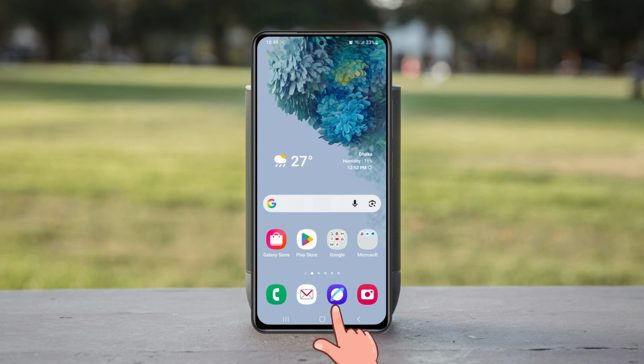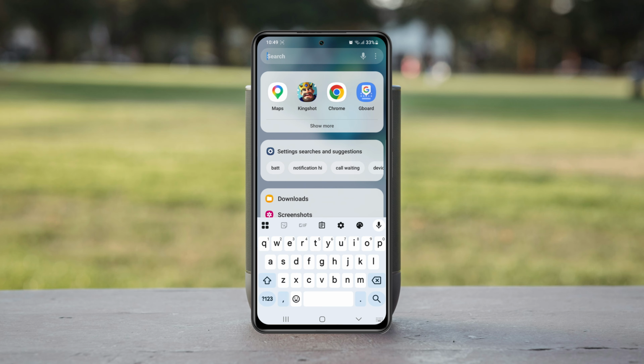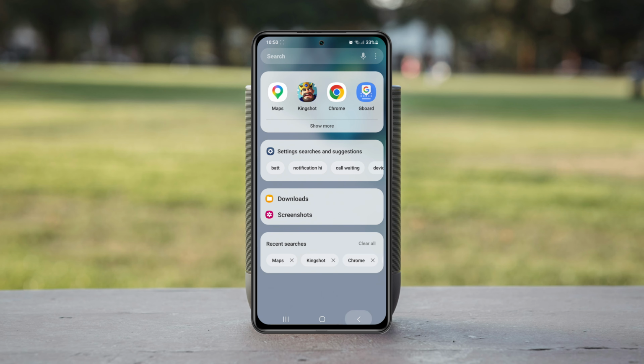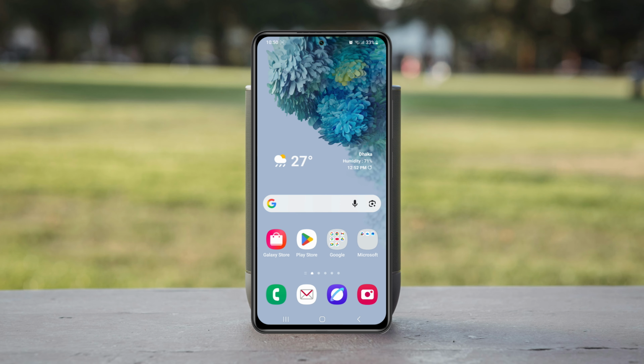So you'll get to see if I try to swipe up, it's not showing the app drawer or the app library where you can find all your apps. If you're experiencing the same problem, then here's how you can fix and get back the app drawer on Samsung Galaxy phone.